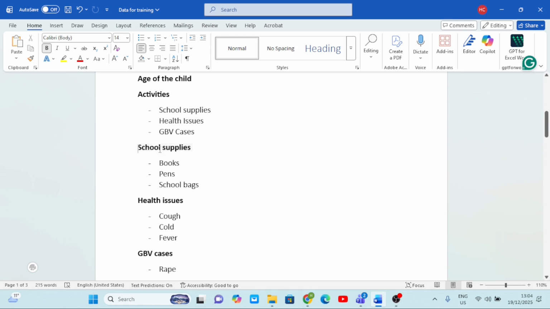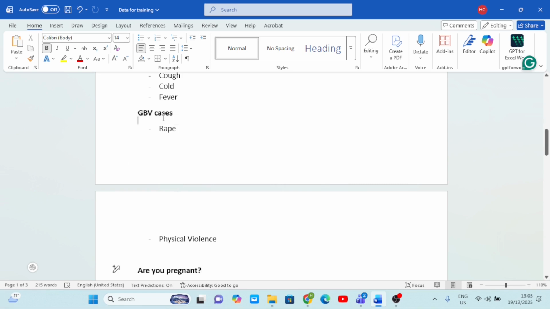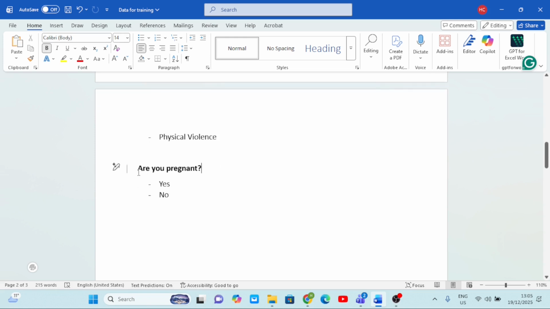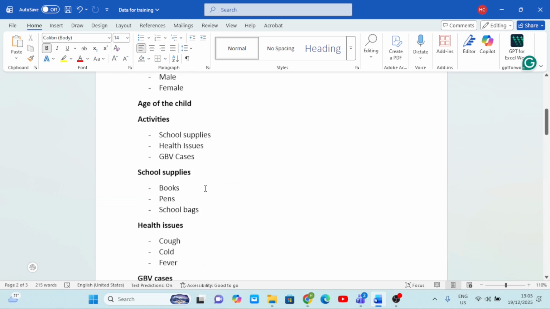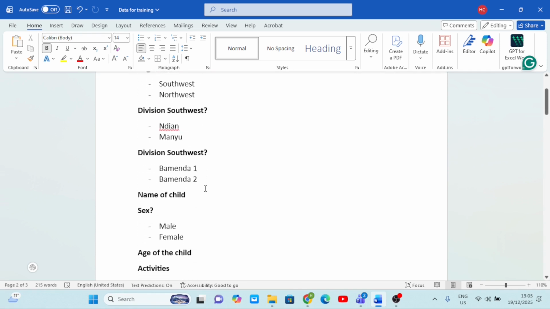Under these school supplies, we have different items. Under these health issues, we have different items that the child is facing. Under the GBV cases, we have different cases that the child is facing. And then we have this question that says, are you pregnant? We want to find out about the child, whether the child is pregnant. Now, this questionnaire that you have seen, I've explained here, is when you want to collect data per single individual. When you want to find out per single individual.